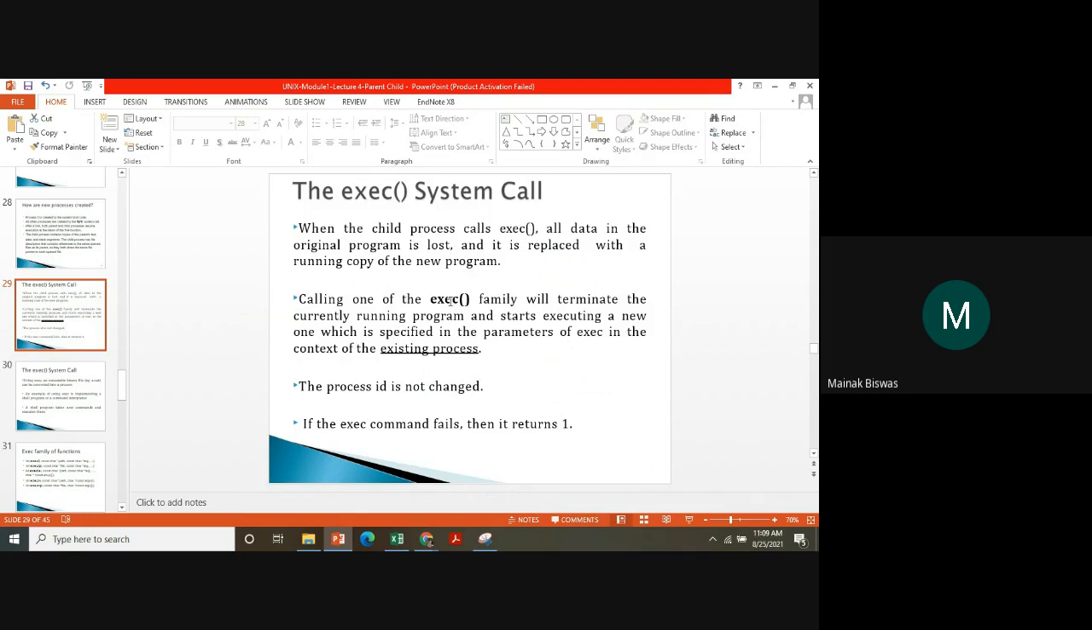Now, let us say that you want to run a different program. Suppose you have written a C program and compiled it, and its object file, that is the exe file, is stored in some file location. Now you want your child process to run that code. In that case, you should run this exec function to call that object file to run on your behalf. But in this case, the process ID is not changed, and if the exec command fails, it returns -1.